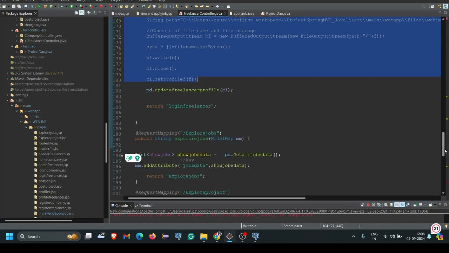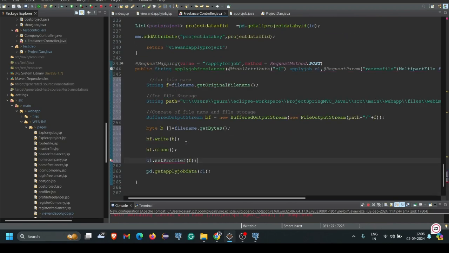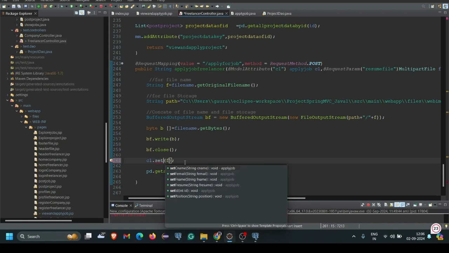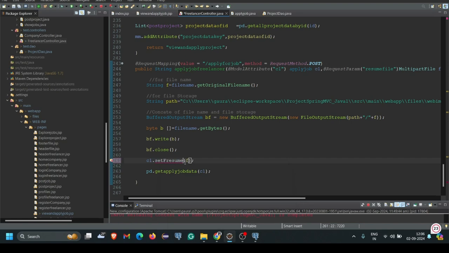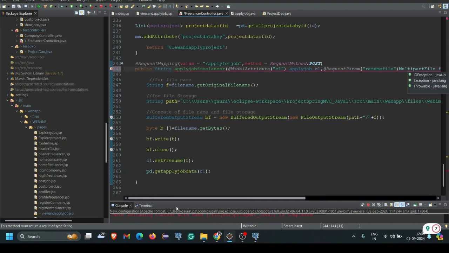Then we have to come to this mapping. Here you can see this is the mapping for apply job. Simply paste this entire code here. We have to do some minor changes. We have to set the profile f, so we have to write setFResume, and f is as it is. Then we have to hover on the file name and add throws declaration, because it can throw an exception.